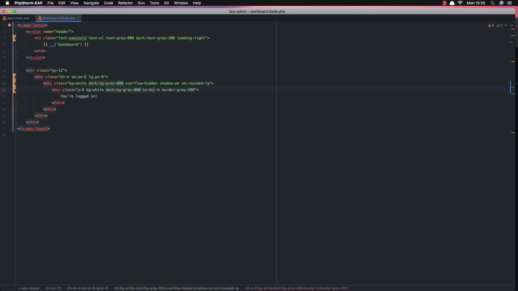Okay, but I don't want the border here. I'm going to remove the border.